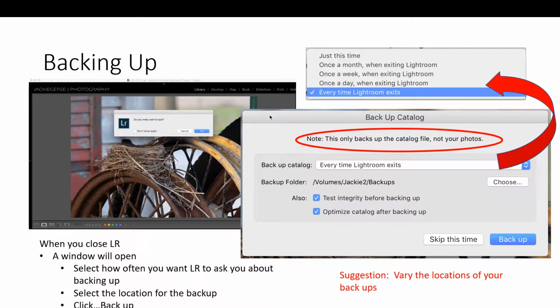I circled this line. I want you to notice it says, note, this only backs up your catalog file. It does not back up your photos. So what does that mean? That means it's only backing up the information from the editing part of it. So you need to have some sort of backup system separate from this to keep a backup for your photos, because if the hard drive on your computer or your external hard drive would quit working or whatever it might be, this backup system is not going to help you. What this remembers is your edits.